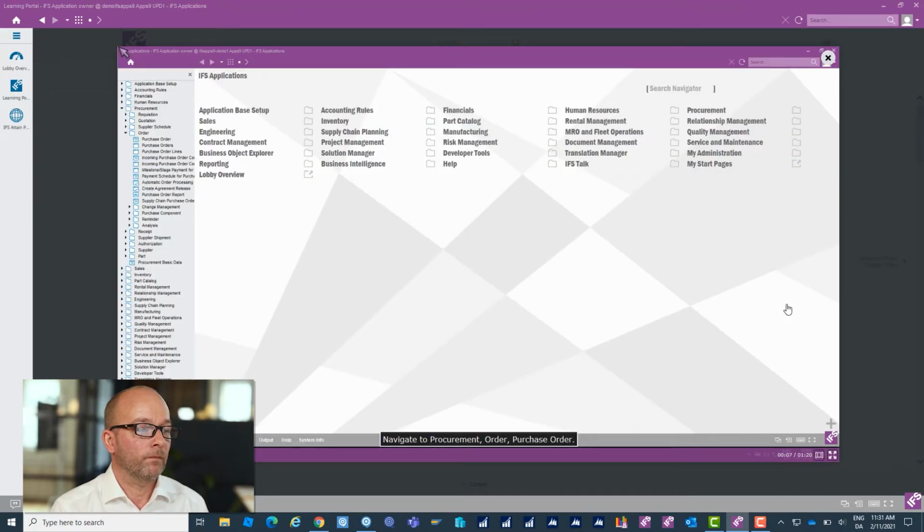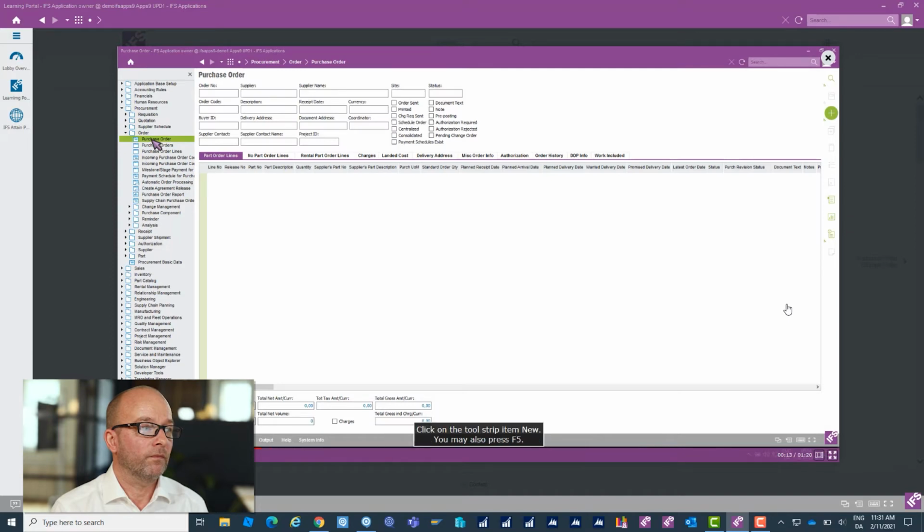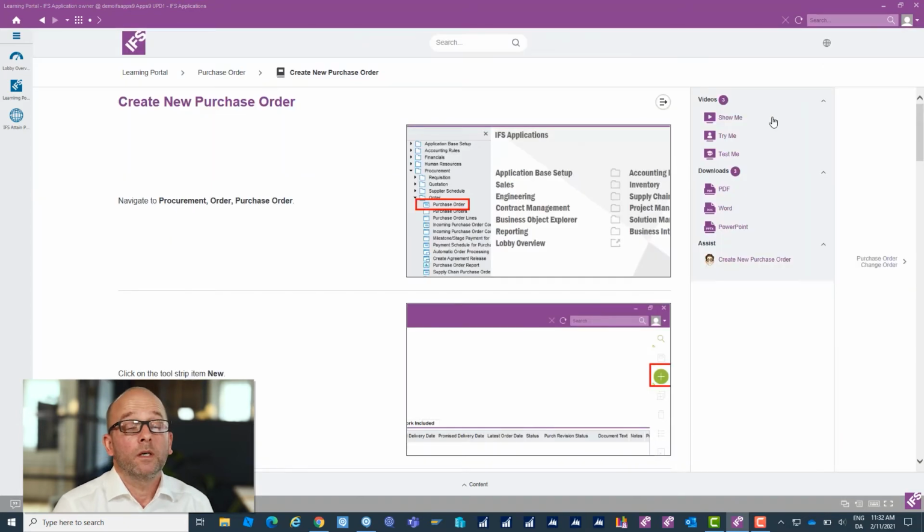Navigate to procurement, order, purchase order. Click on the tool strip item new. You may also press F5. Click on the data field supplier. So that's what the show me video looks like.